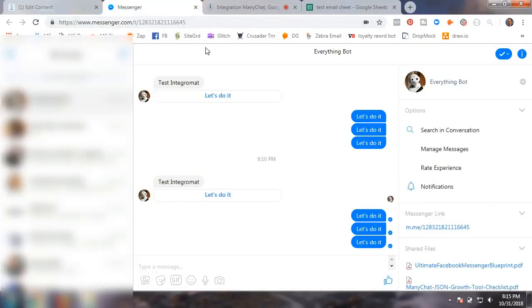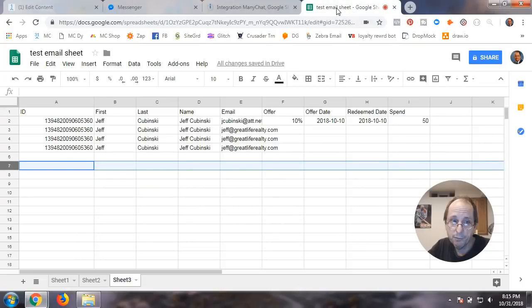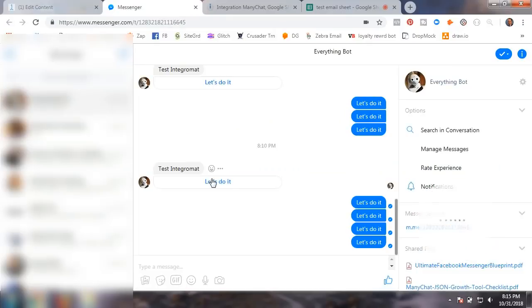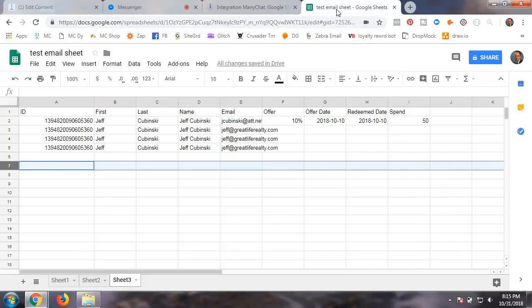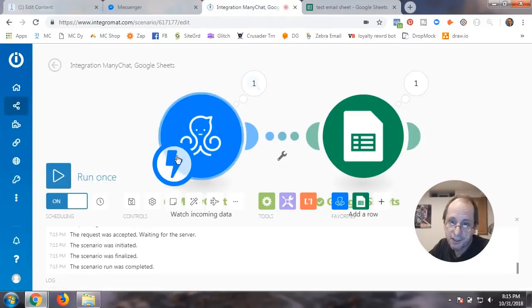And if I go back to Messenger, I can say, let's do it. And boom, there's another row. I can do it again. And there's another row. So it's going to continually keep running for me. Those are operations that you're using. So on the free version, you keep using them, and then eventually you'd have to wait till the next month unless you get to the paid version of Integromat. But that's it. Simple, basic setup. That's all I wanted to go through today.